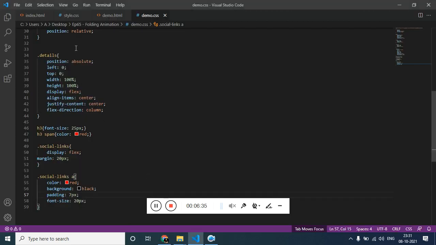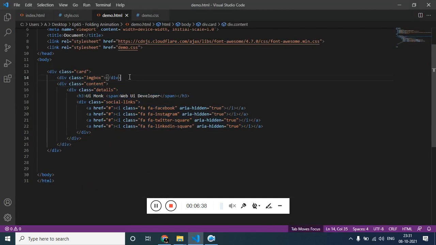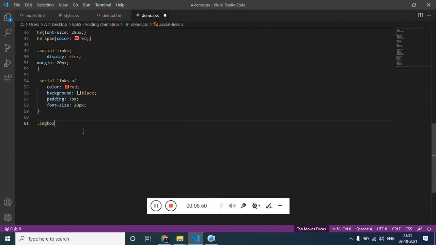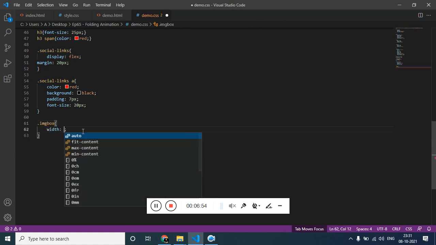Now let's get the image and have it inside the image box. The image name is simply img.jpg. So let's call this image box over here. The card is the container. Let's get the height and width of the container.